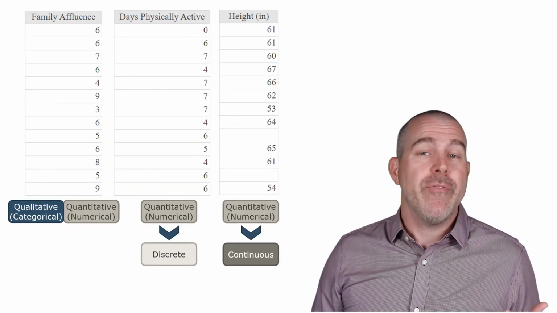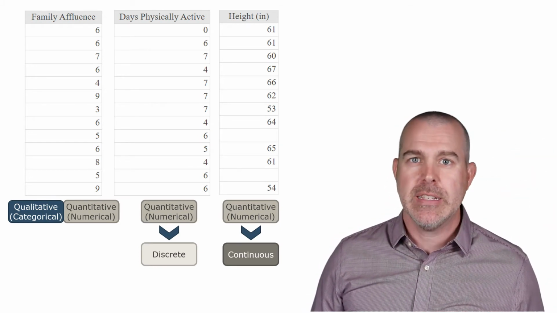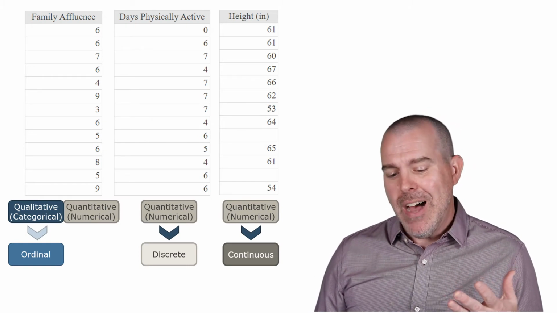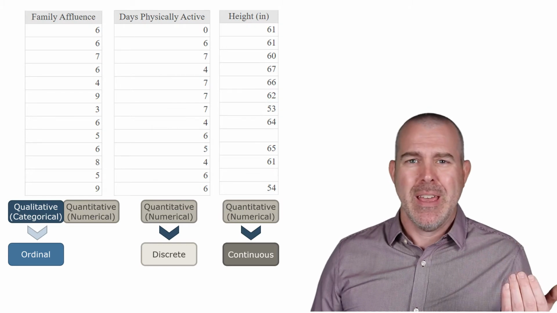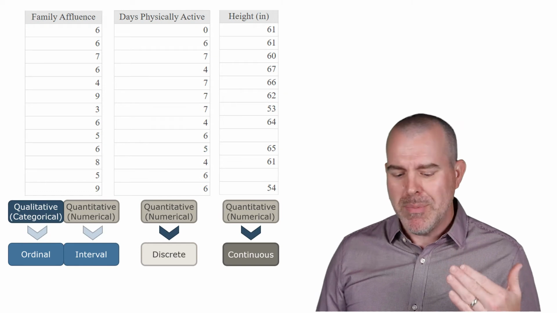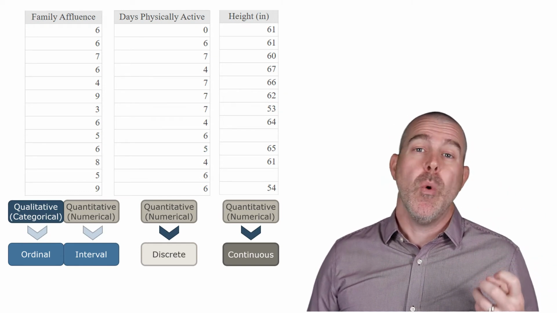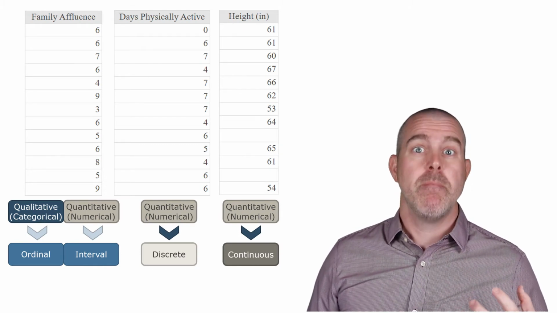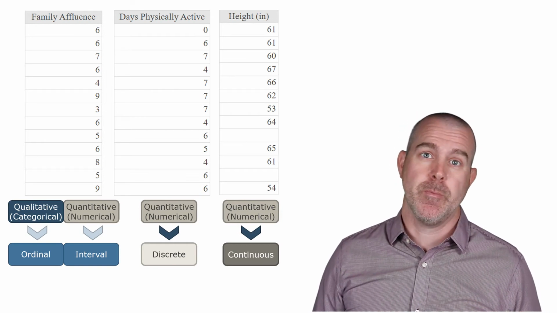Family affluence. Well, if we treat it as categorical, like low to high, then there clearly is an order there, so that's ordinal. And then numeric, it's tough with the numerical one, because 0, does that really mean their family? What does family affluence of 0 mean? That's a little bit tougher. So I would probably say interval there and not ratio, simply because we don't know what the underlying variables are. If there's something like family income, and then we actually have a dollar value, then that could be ratio.